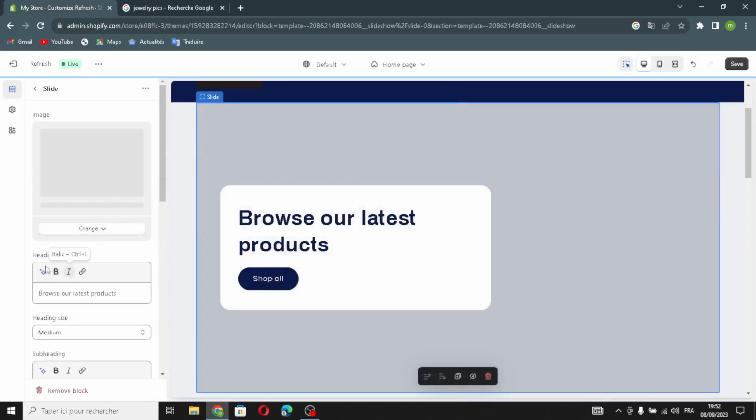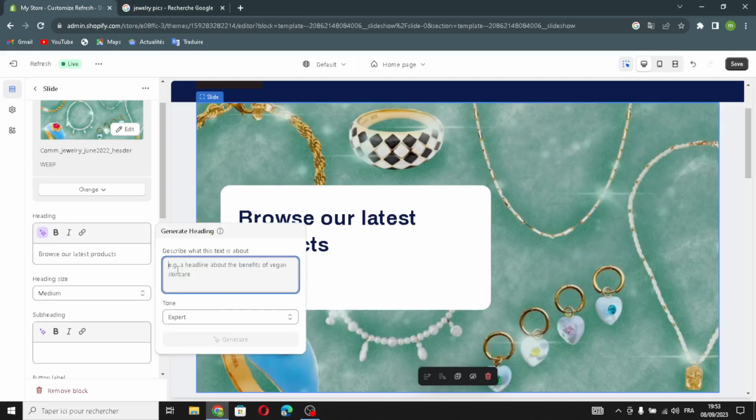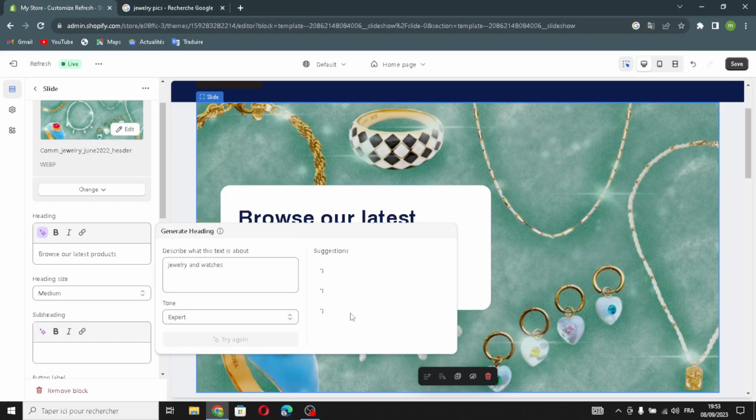You can generate the heading if you want. Just generate text, and here you can describe what this text is about. For example, jewelry and watches. So now click generate and wait to generate this.